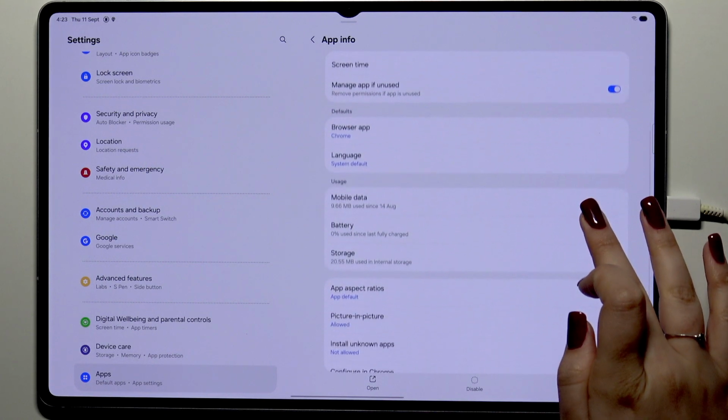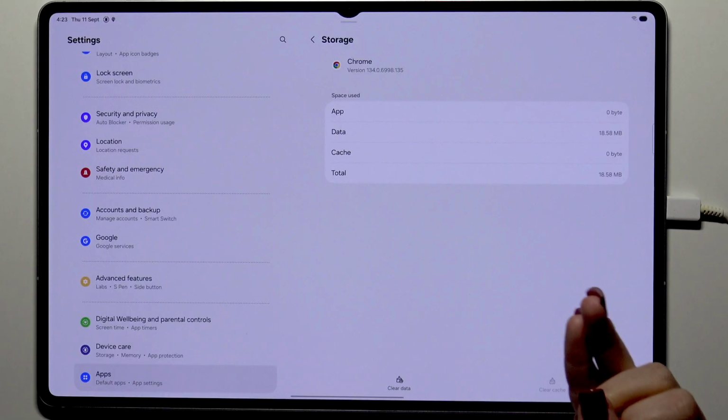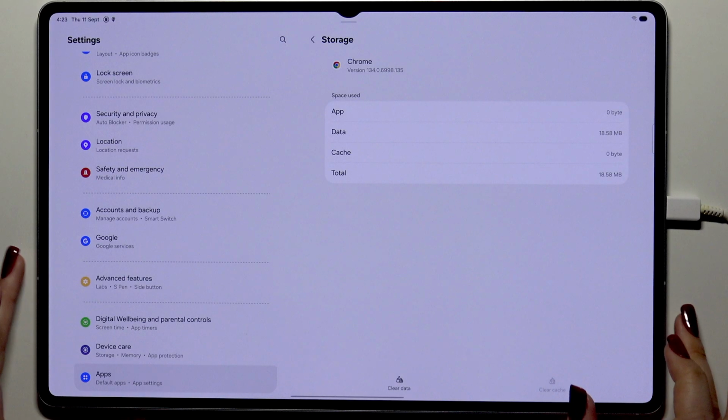And then let's scroll and go to storage and remove cache. Basically, cache are junk files which are saved by your device, but they are not necessary for the proper usage, and to be honest, can interfere sometimes. So clear cache.